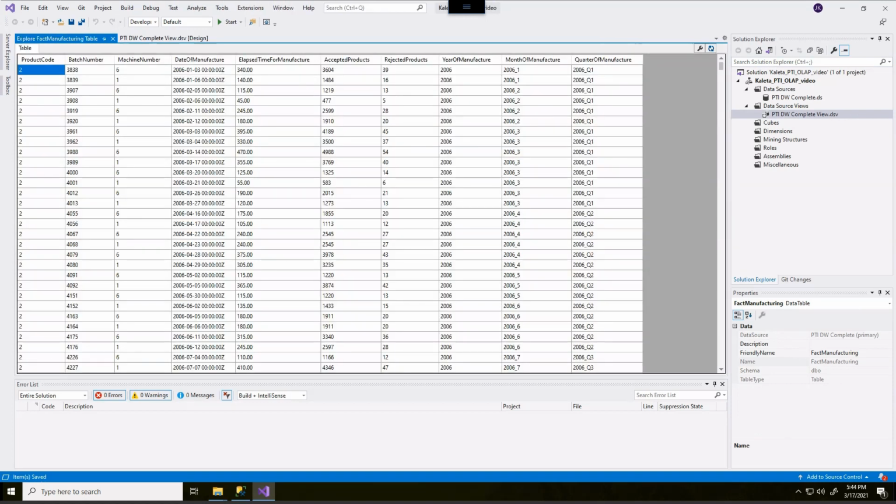And what this does is it provides us a view of the data based on the data source view. Now on the left-hand side, everything here all the way to here is data that is in the data warehouse. Okay, so that's just giving us a view of that particular data. But these last three rows are the rows that we just created. Notice we have year of manufacture, month of manufacture, and quarter of manufacture.